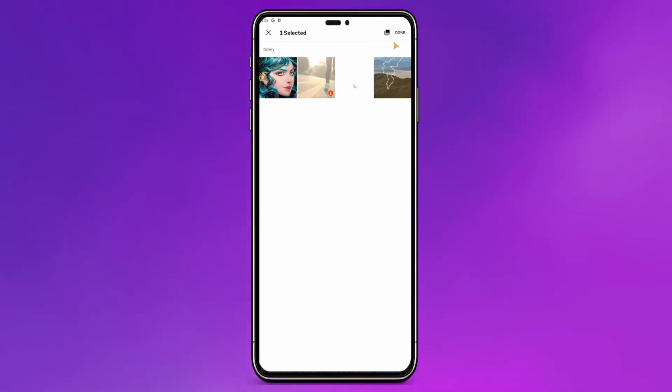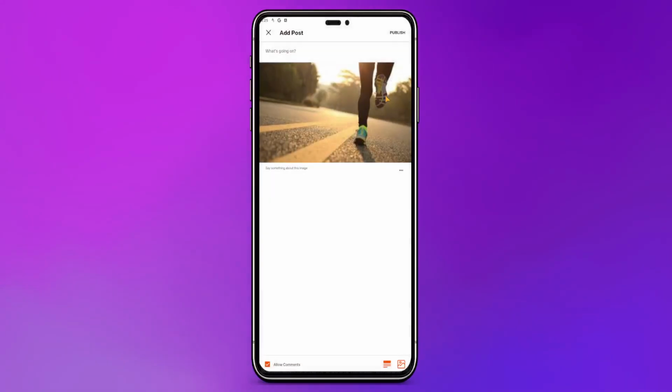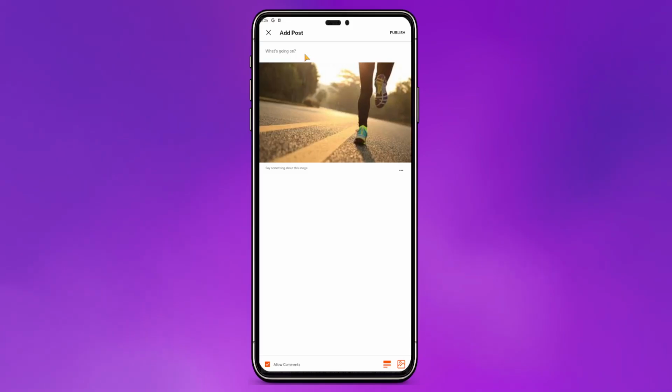After selecting your photo, you'll see a Done button appear on the screen. Tap Done to confirm your photo selection and return to the post creation screen. Your chosen photo will now appear in the post editor, ready to be shared.